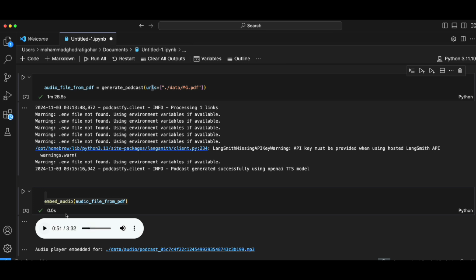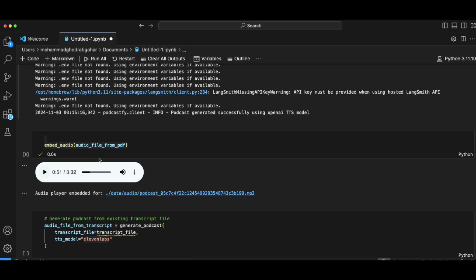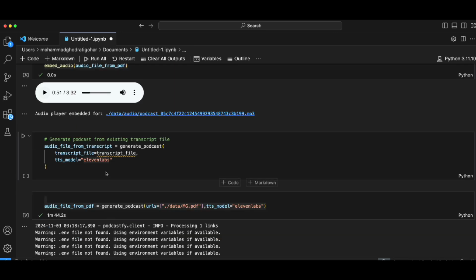So many brilliant. I would say it's less realistic compared to Notebook LM. But what Podcastify has added here is also you can connect to 11 Labs to use the more advanced text-to-voice capabilities to generate the podcast. Obviously, you need to have the API key added to an environment variable.